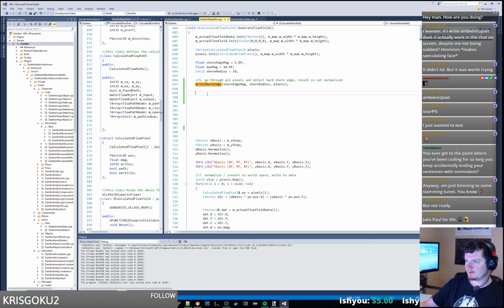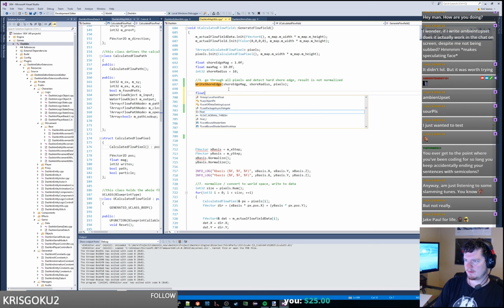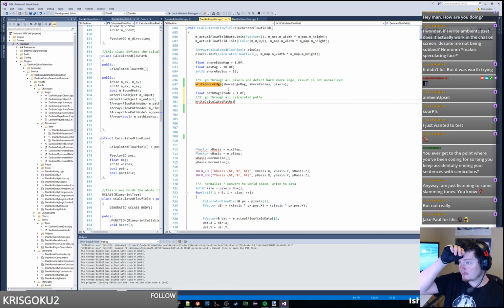Alright, so we want to go through all calculated paths. So write calculated paths. Let's see, we're gonna want a path magnitude. Let's just set it to 1. So it's going to be max magnitude.